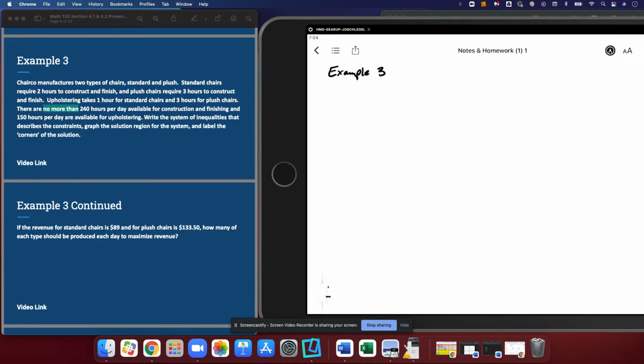And for example three, we are back with a company called Chairco, which manufactures two types of chairs, standard and plush. Standard chairs require 2 hours to construct and finish, and plush chairs require 3 hours to construct and finish. I don't think I've heard a total yet. Upholstering takes 1 hour for standard chairs and 3 hours for plush chairs. There are no more than 240 hours. That sounds like a total.